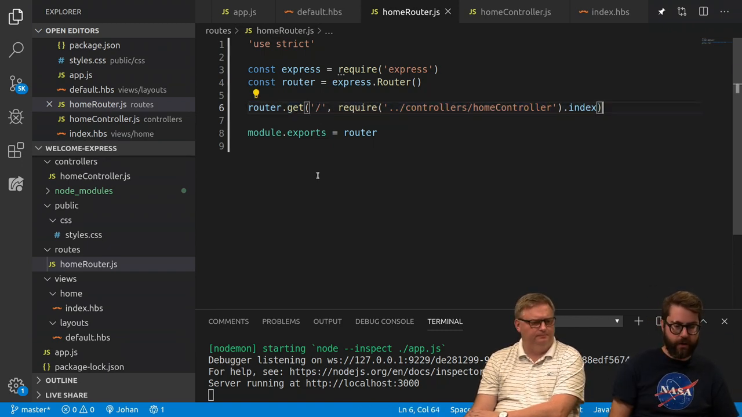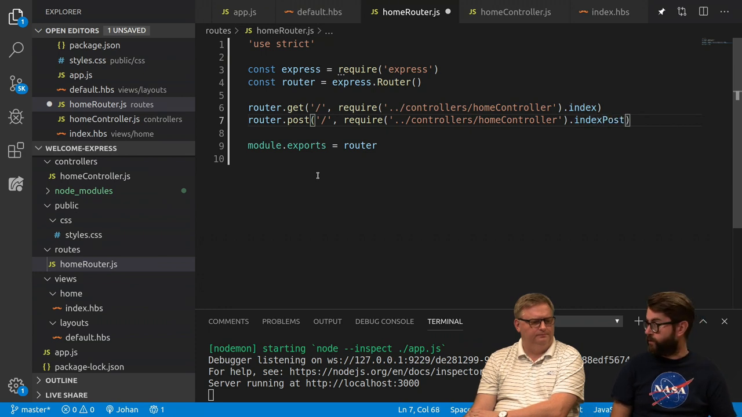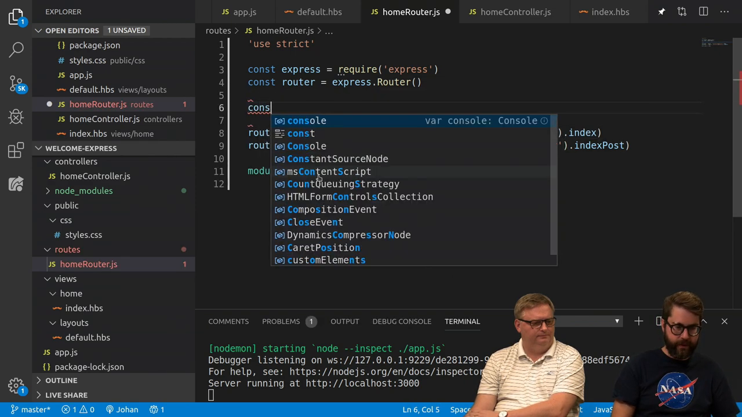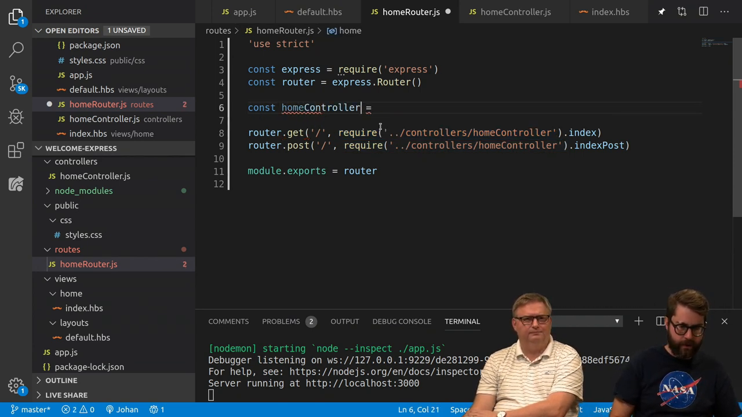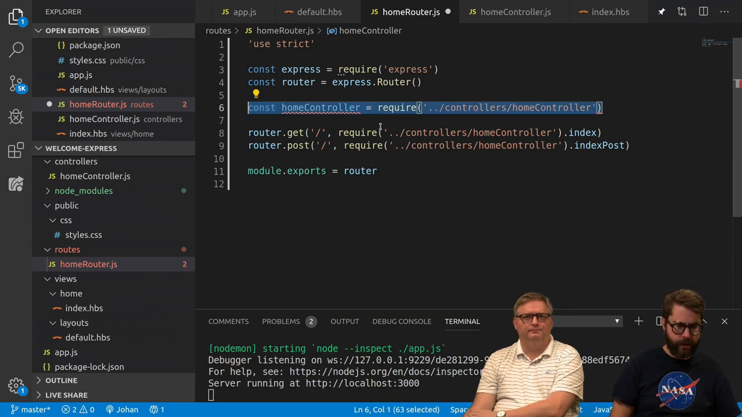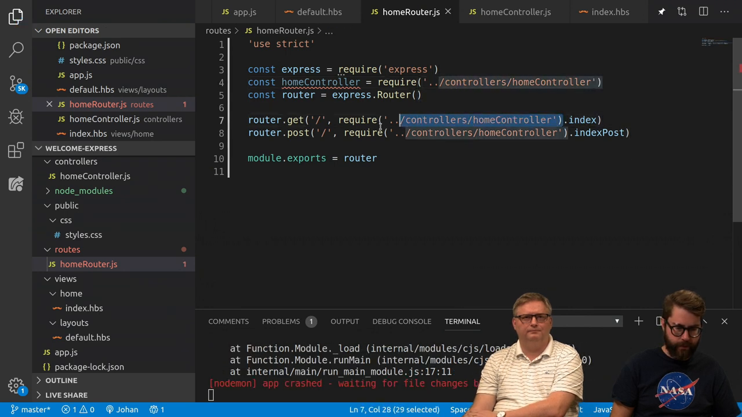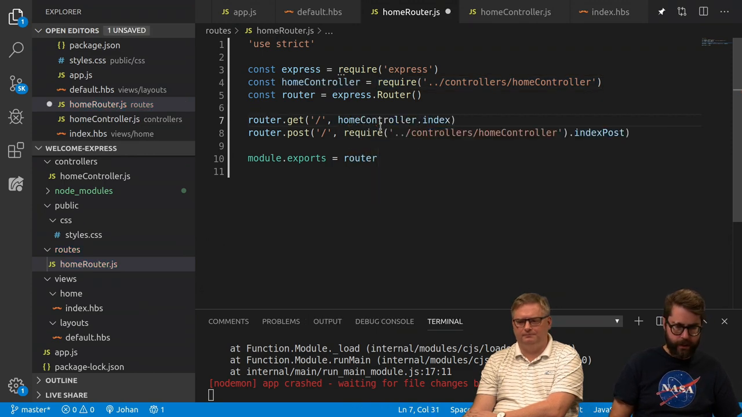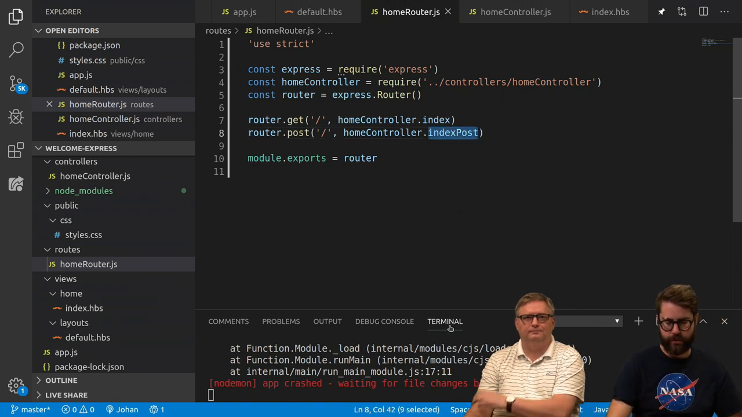So we could probably do more or less the same thing. However, it's telling that POST requests should be handled in the index post. Now I'm adding this require all over again, so probably a better way of doing this is to add the require only once. Const, and we can call it home controller, require that one. We do that up here where we require express, and then we do home controller index and home controller index post, like that. It can't find the index post, so it crashes.